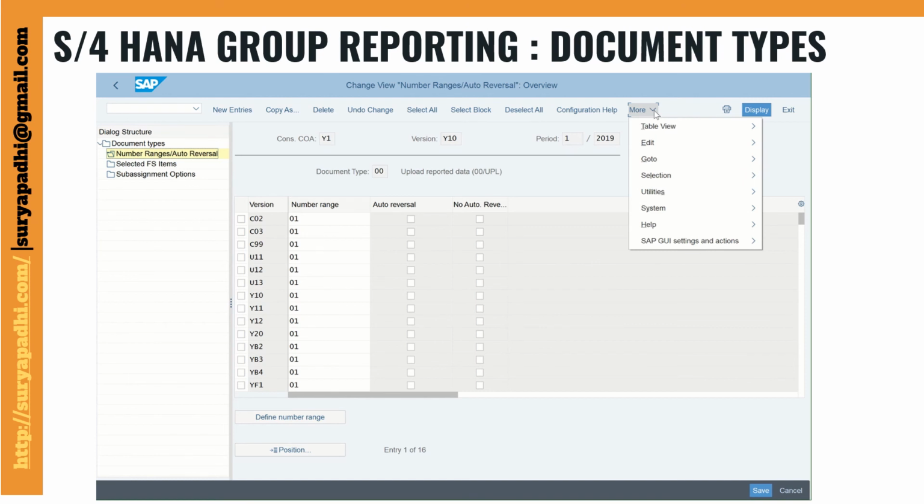You can include the configuration of the document type into a transport by following More, Table View, and click on Transport. It will prompt you to select a transport, or you can create a transport request from this option.